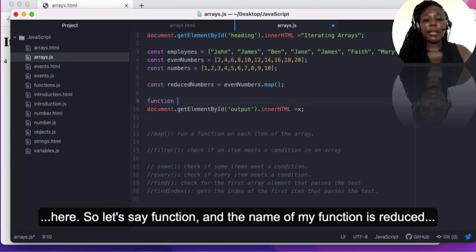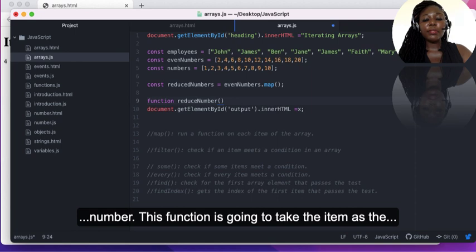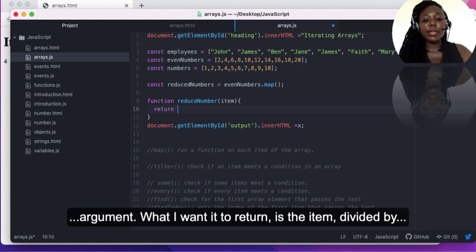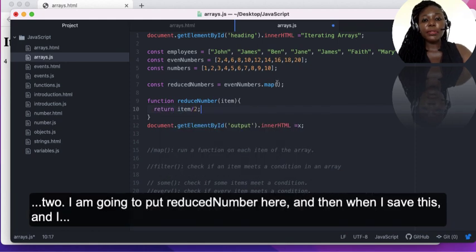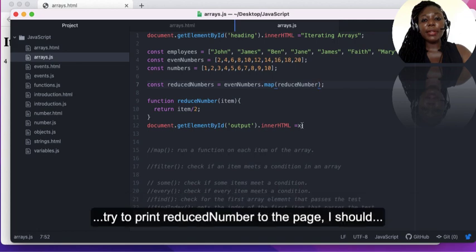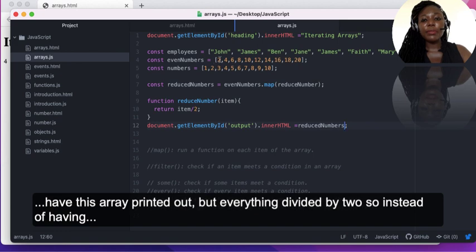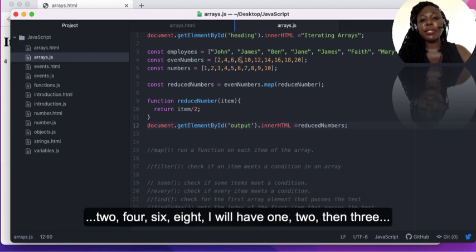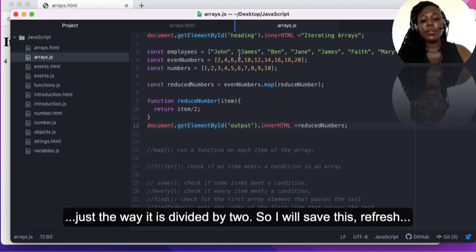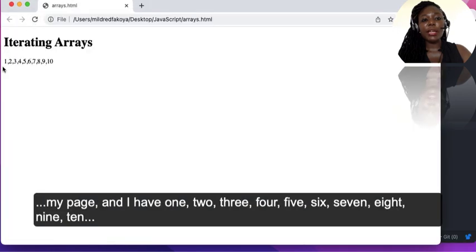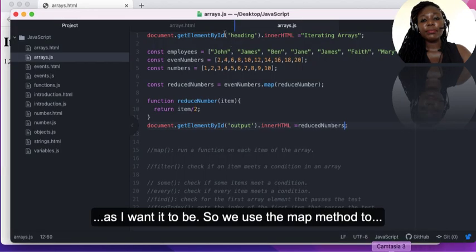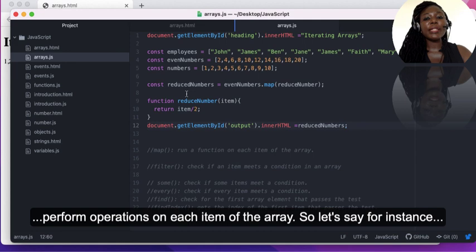So let's say function, and the name of my function is reduceNumber. This function is going to take the item as the argument. What I want it to return is the item divided by 2. I'm going to put reduceNumber here, and then when I save this and I try to print reducedNumbers to the page, I should have this array printed out, but everything divided by 2. So instead of having 2, 4, 6, 8, I will have 1, 2, then 3, just the way it is divided by 2. So I'll save this, refresh my page, and I have 1, 2, 3, 4, 5, 6, 7, 8, 9, 10 as I want it to be.